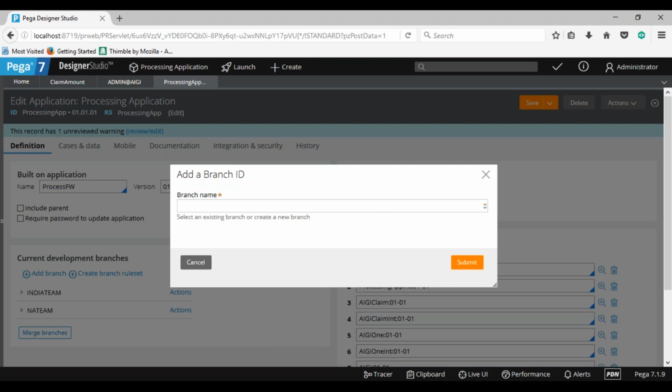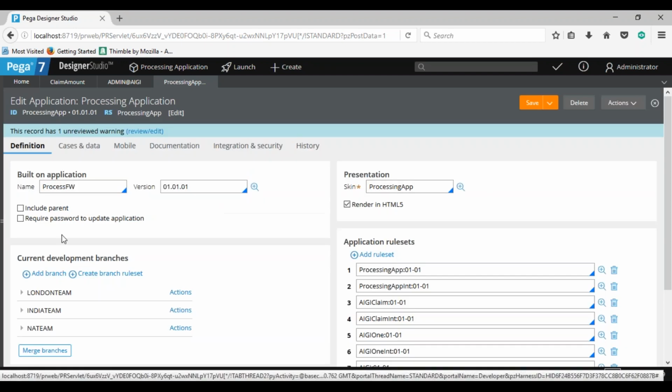I can give a team name. Generally they give it with the team names, or you can have it with a feature name as well, or I can give a release name. Better is, let's give teams, that makes more sense. So I can just say EU team, or I can give London team, and I click submit.